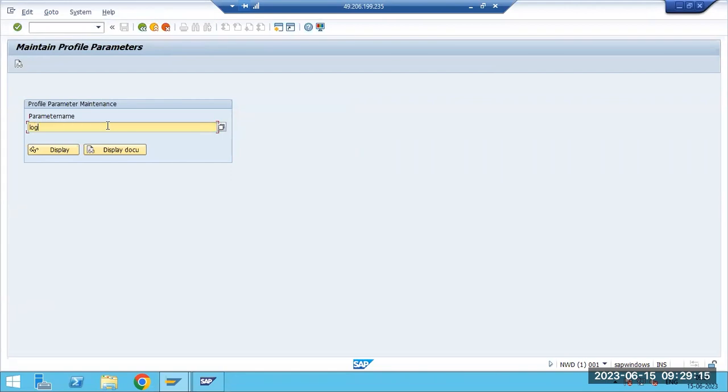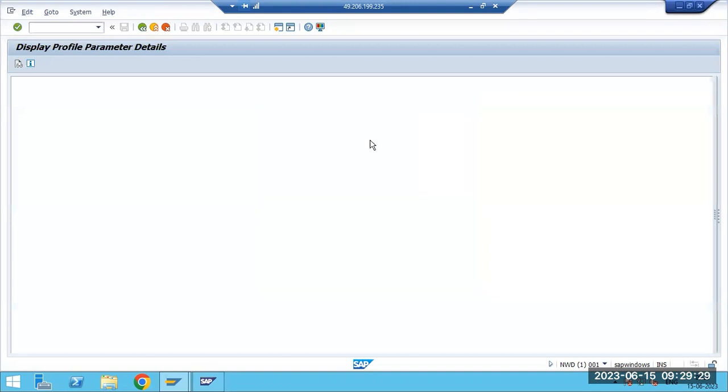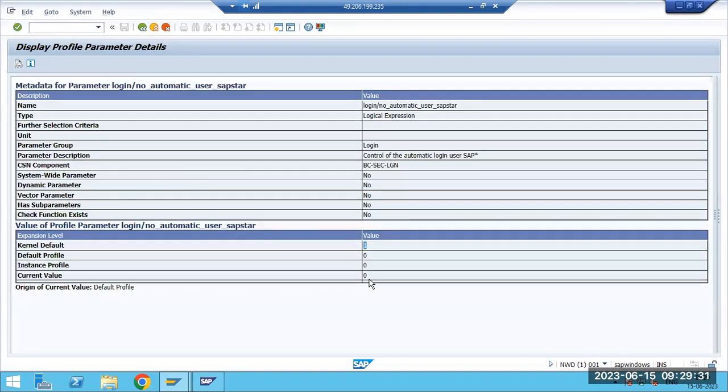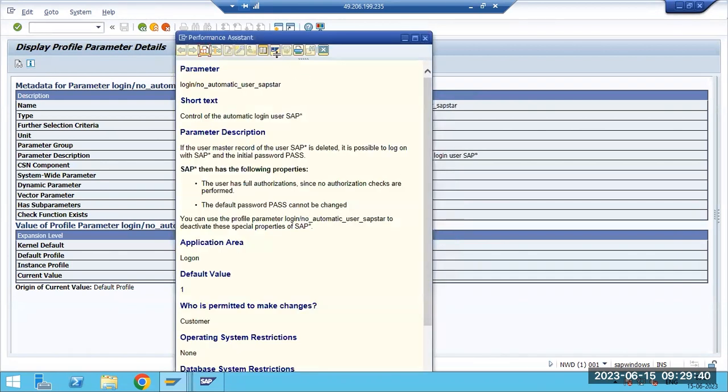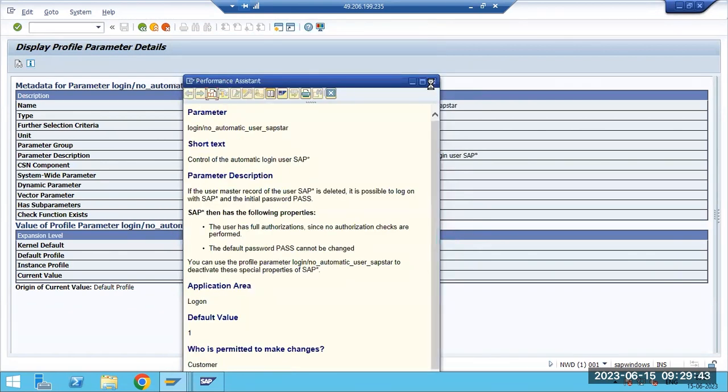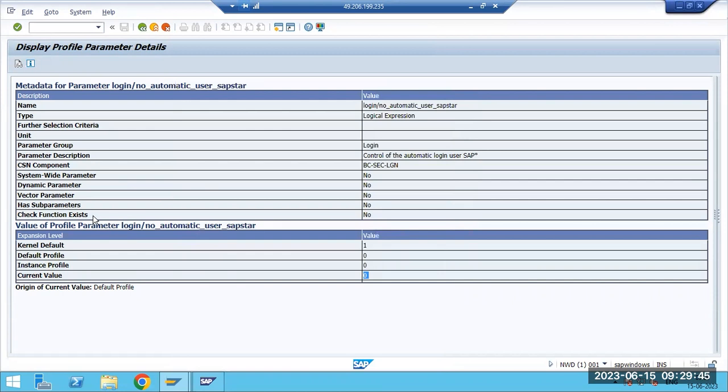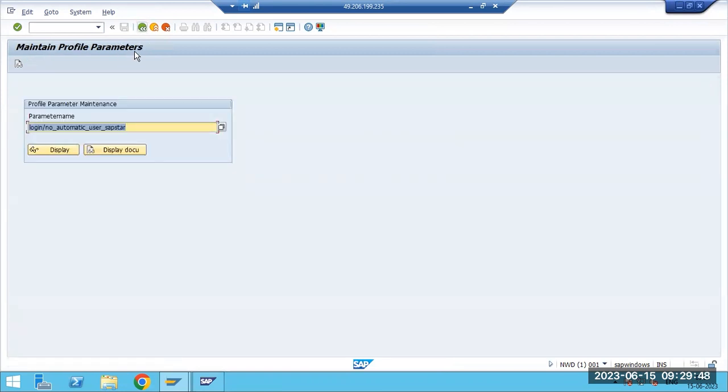So login/no_automatic_user_sap*, right? I put this parameter value here. If it is 1, we change it to 0. If there is any changeable option here, nothing is there, only a display option is there. So this cannot be changed in RZ11. So this is the static parameter. If any parameter is changeable in RZ11, then that is the dynamic parameter. So you no need to restart the system, right?